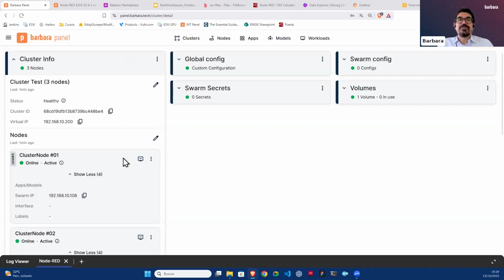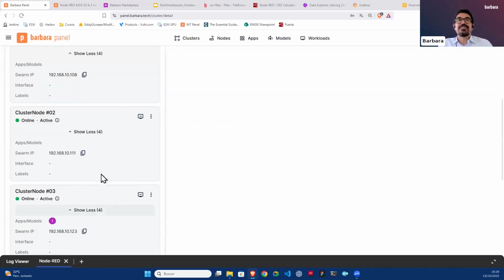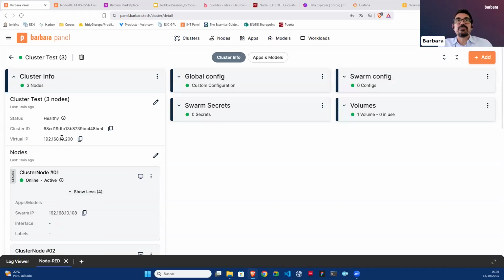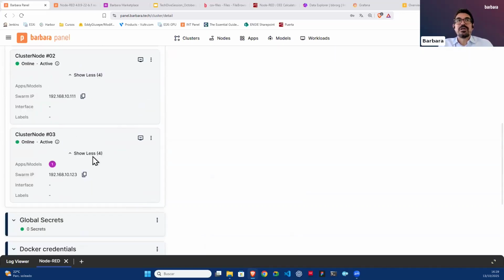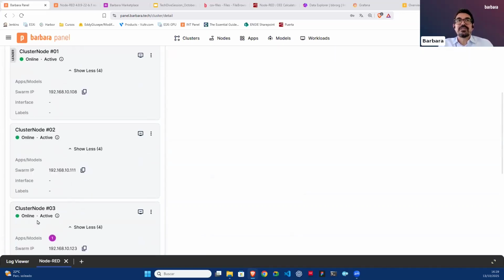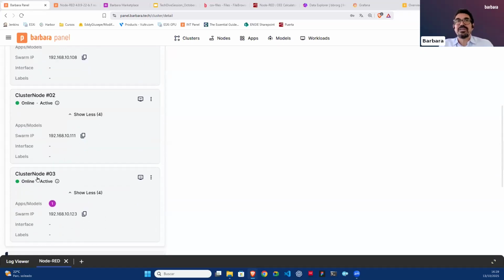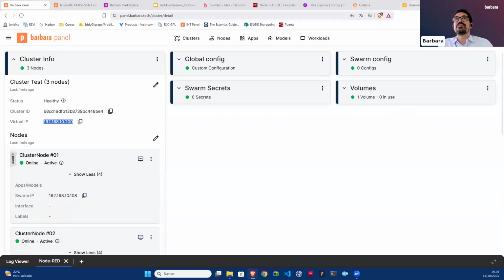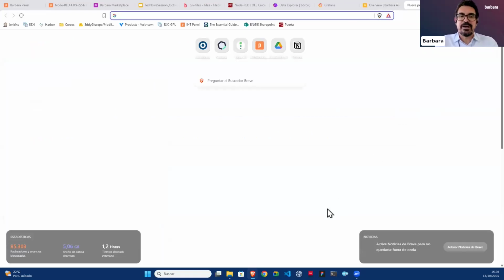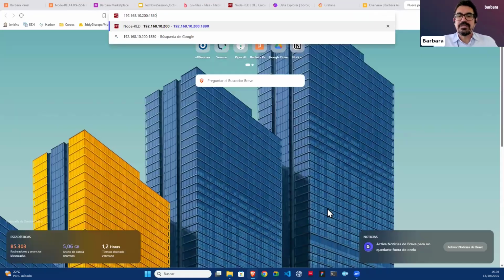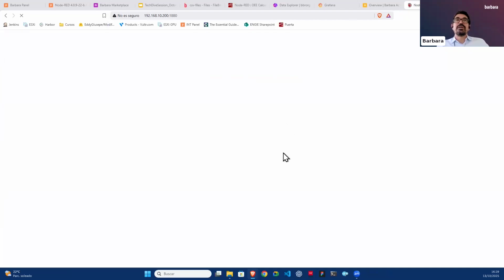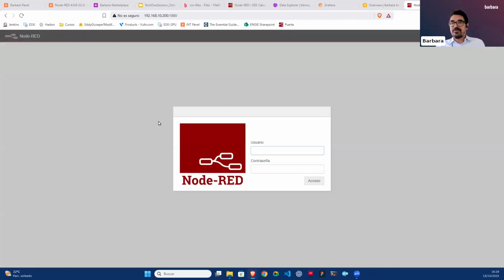node. So just to show you how we can access it, we see that we have this virtual IP. I can use this IP to access these services, no matter where they are. Check it is in the cluster node 3, in this node. But I'm not going to use the IP of this node. I am going to use this one. So I just open a new tab on port 1880, and I will be accessing the Node-RED this way, as you can see.